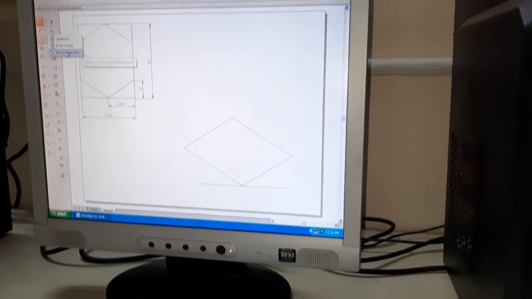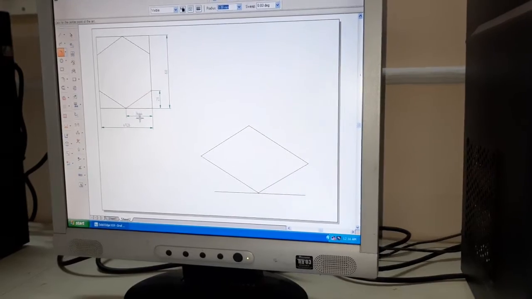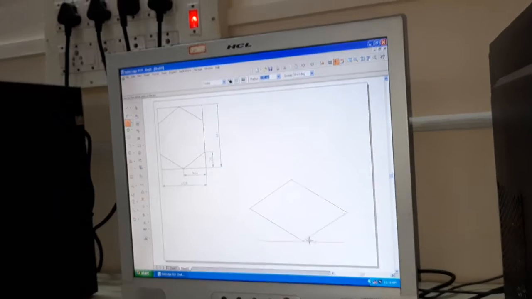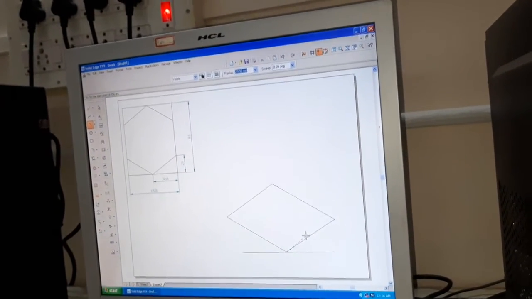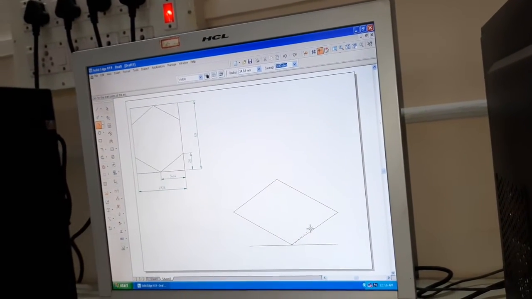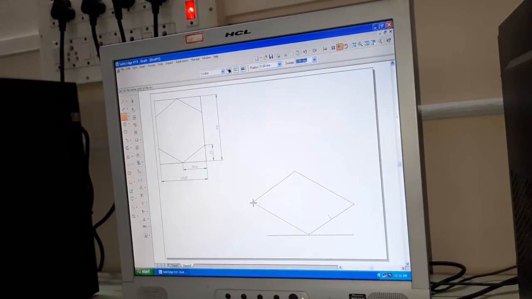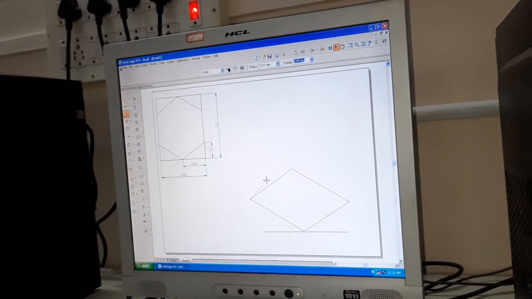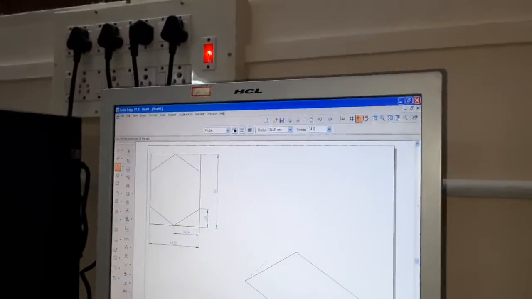Go to arc by center point, and with a distance of 34.64 let us cut an arc. On the side the distance is 20. Okay. Once again let us cut an arc for the same distance 34.64.